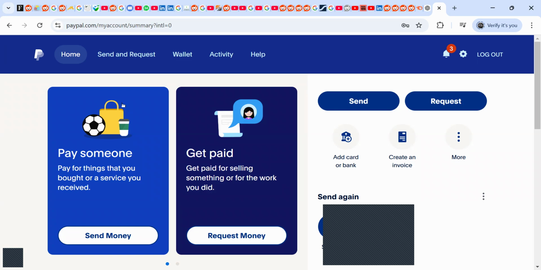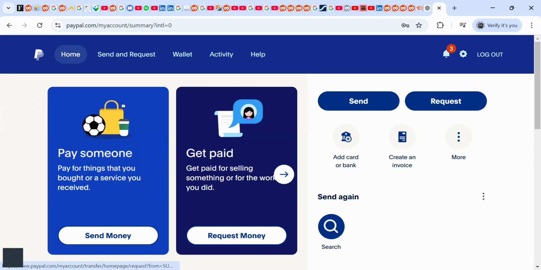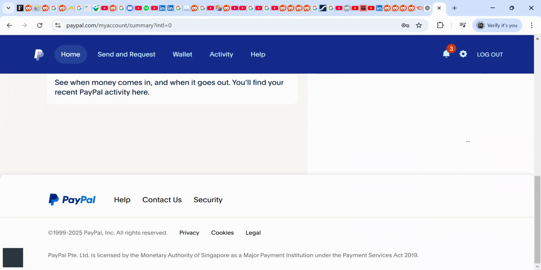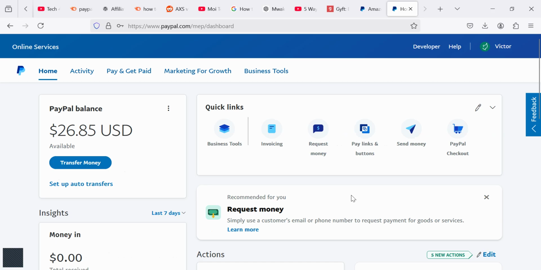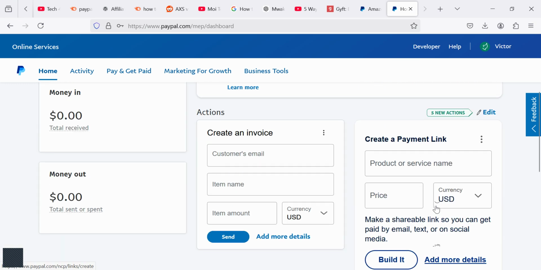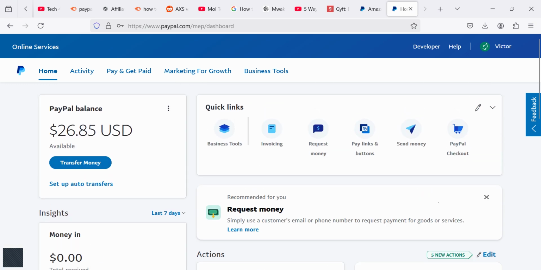On the personal account, on the right side, you can see that you can add a card, you can create an invoice, something like that. And in a business PayPal account, you also have these shortcuts, but many more. Now, what the two accounts can do depends on the country.